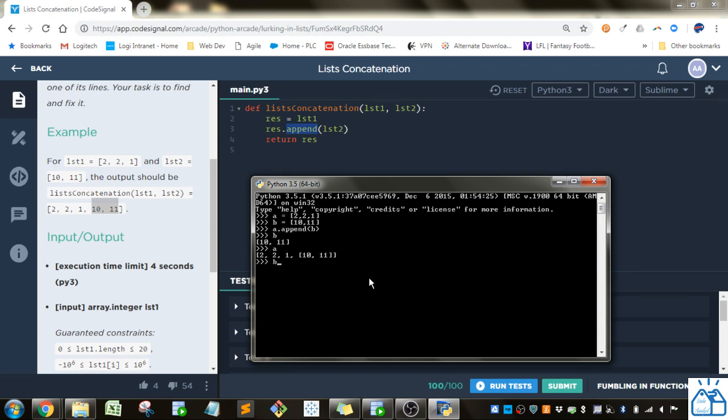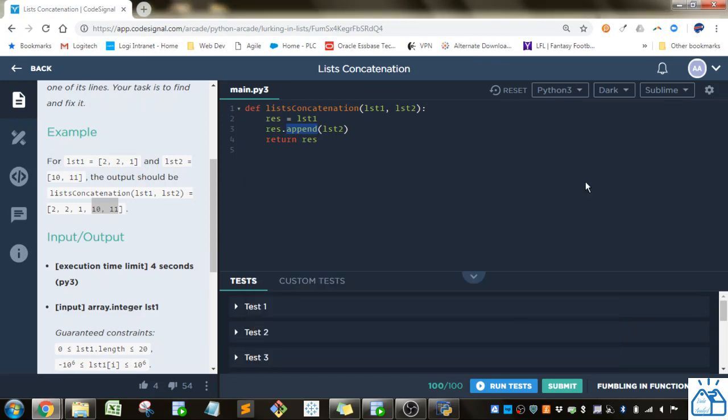So what we want to do, let's change A back here. Just pressing up, I can get to the previous things that I entered. So I changed A back. Now I'm going to do a.extend(b), using the extend function instead of append. And if we see now, A is looking how we want it to look. So we're going to use that extend function here.